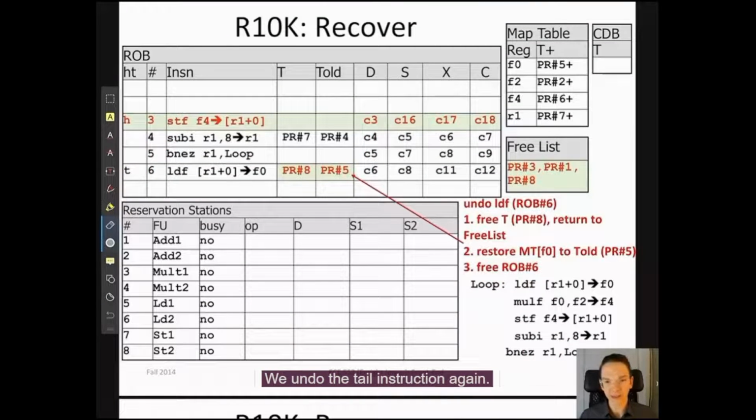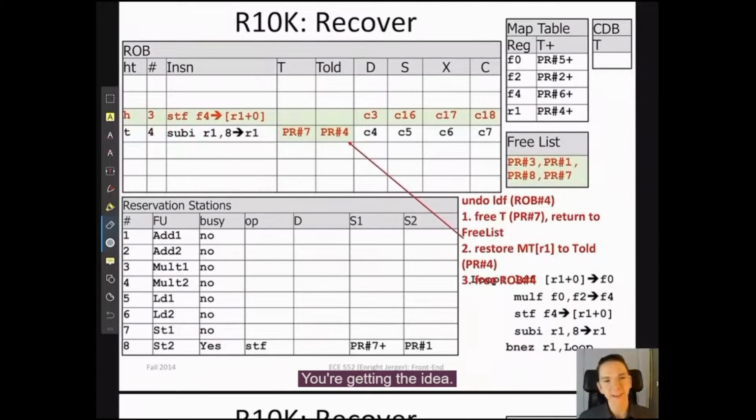We undo the tail instruction again, this time the load, freeing its allocated output physical register, and restoring the map table for F0, its output, to the previous physical register. And we free the reorder buffer entry by moving the tail pointer upward. As we've seen before, this instruction finished its execute, so there's no reservation station entry to free. On to the next. You're getting the idea. I'll skip over the branch instruction, but it had no output tags, so nothing to change in the map table or free list. So now our tail instruction is the subtract instruction, and that should say sub-I. You got the idea. We free the newly allocated physical register, return it to the free list, and restore the map table entry for register name R1 to the previous physical register, which is number 4.